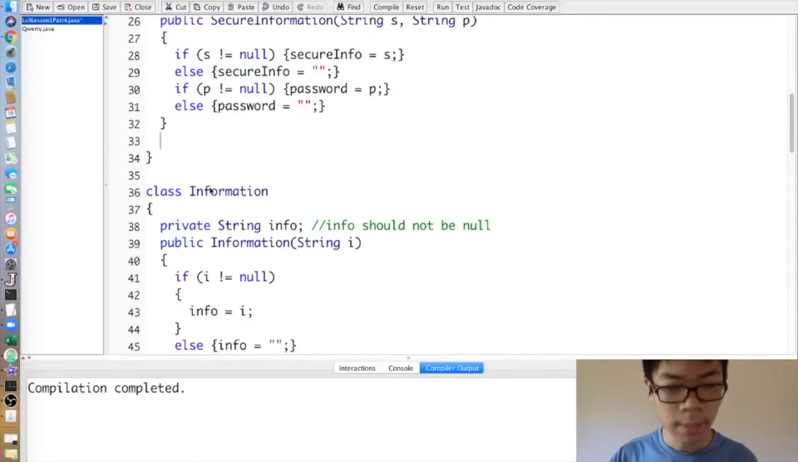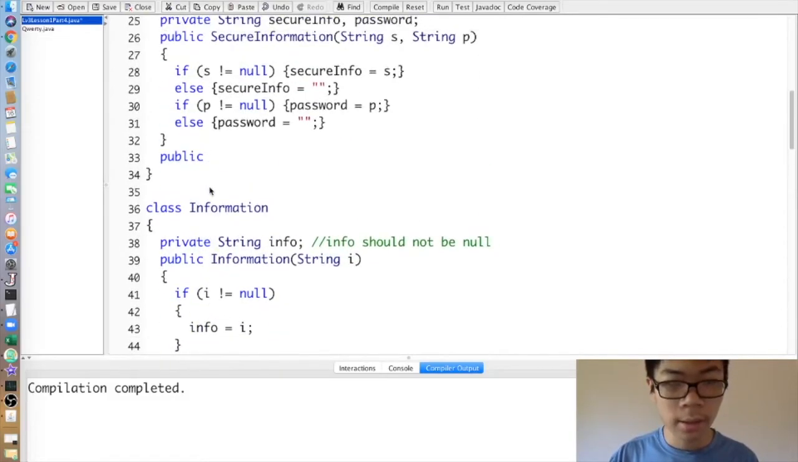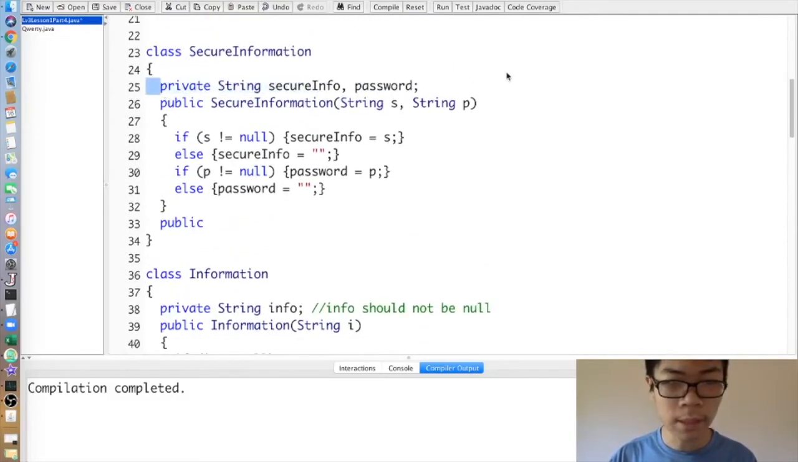Of course, I must be able to get and set them. Now, this is where the private comes into play. Now I can make it so that the information is actually secure by making the people provide the password before they can get the secure info. Because they cannot access the secure info and the password without the method.